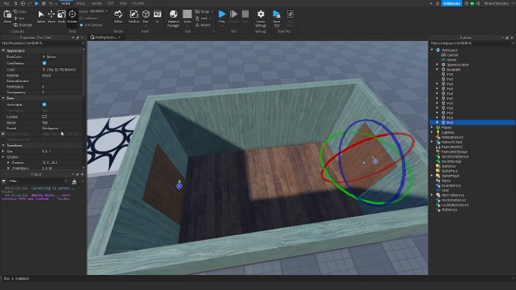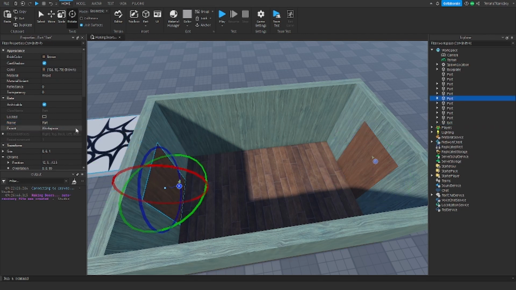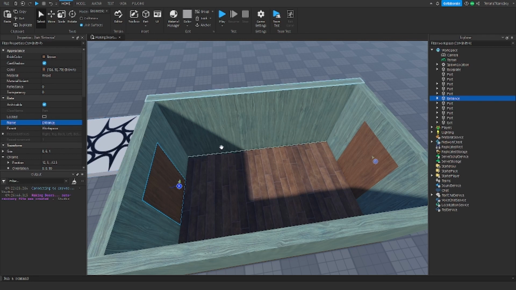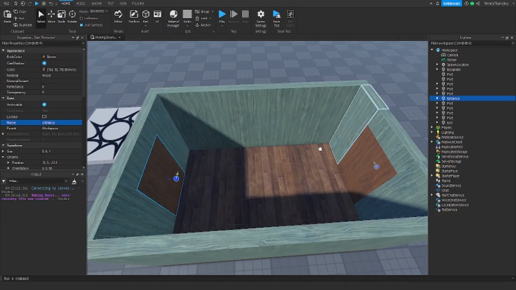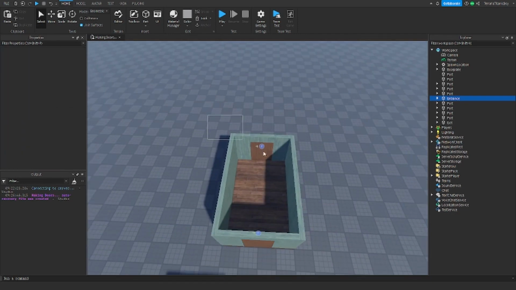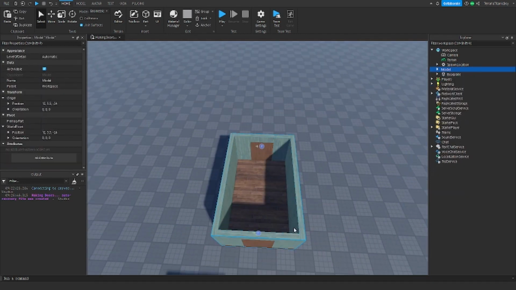And now we're going to name this Exit, and we're going to name this the Entrance. Okay, and now if you want to group this, and just name it, we're going to name it a normal room.